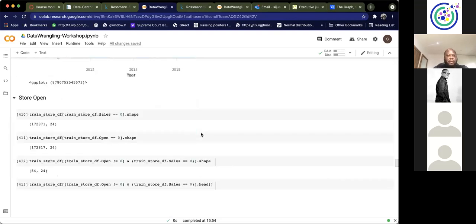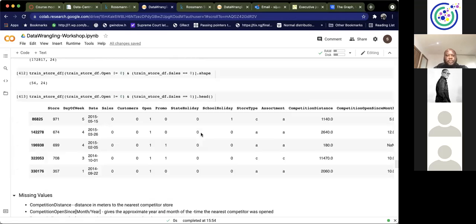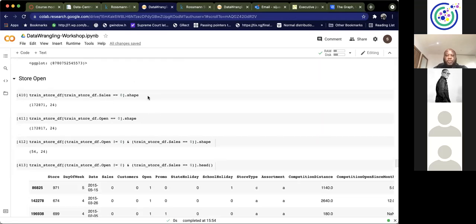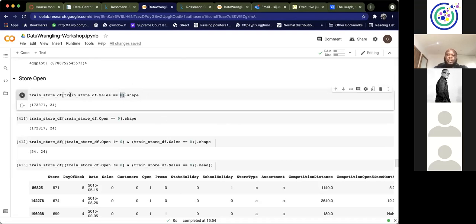Okay, so now that we visualize this, another thing to look at is that when we looked at the information earlier, we noticed that we had some sales of 0. Now, this is an interesting thing to look at. Why would there be a sales of 0?